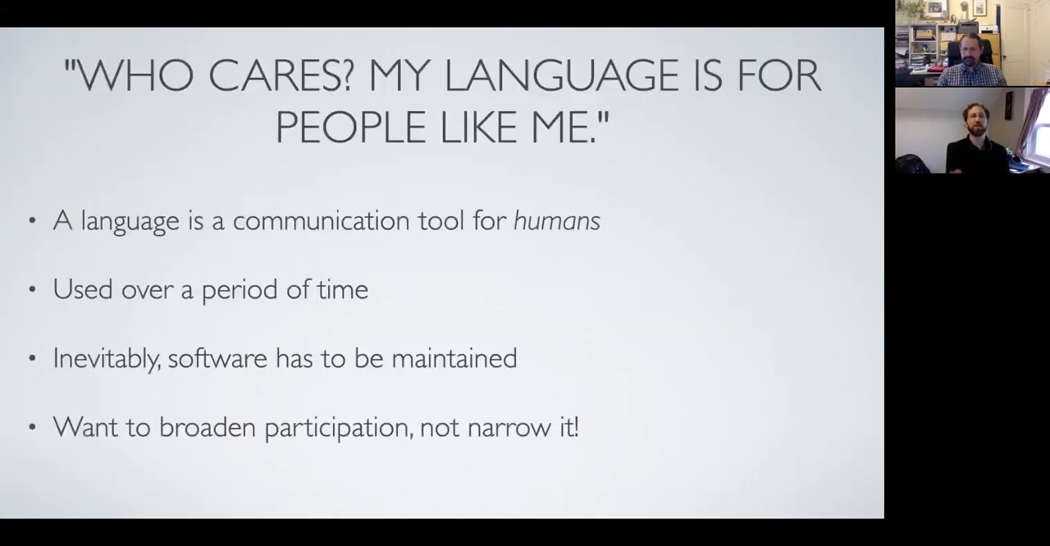So, okay, who cares? My language is for people like me. Well, I argue that language is actually a communication tool for humans, used over a period of time. Inevitably, software needs to be maintained. So if you design the language just for you, well, people may not be able to maintain the system. I once worked in industry, and we had an intern who wrote a little tool for something in Haskell. And then a couple of years later, we found a bug, and we needed to fix the bug, and nobody knew Haskell. So we had to throw out the tool and basically just either rewrite it or do the job manually, because it wasn't worth learning Haskell just for this one little tool.